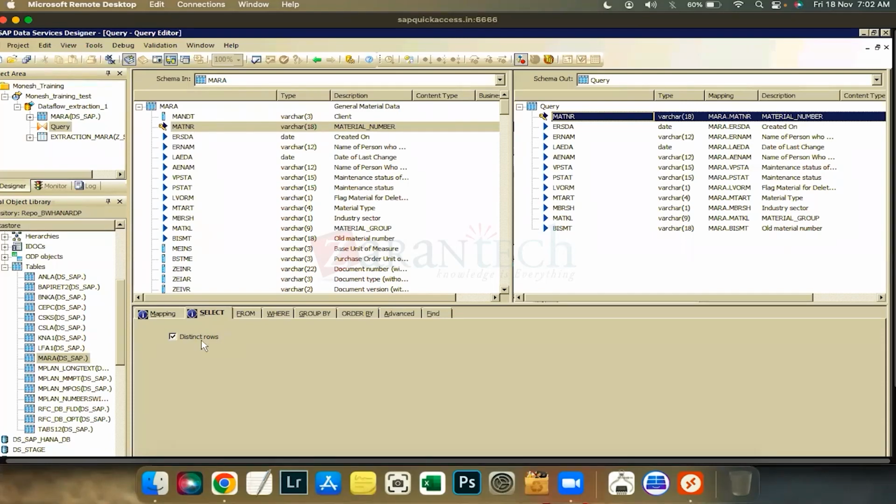So this distinct row option, what exactly it will do, it will check the data for these 12 fields and it will make sure that you will not get duplicate. अगर कोई duplicate रहेगा तो this will remove that duplicate record automatically. That's why we use distinct row option. If you have selected one table only, this won't work because it's not required because it's a SAP standard table and it's already उसमें duplicate नहीं रहता है.